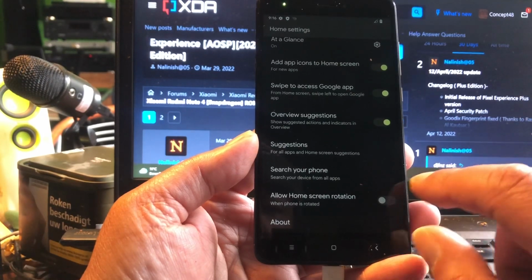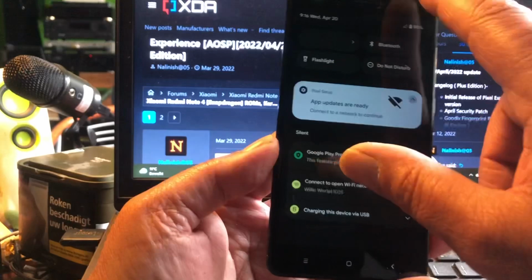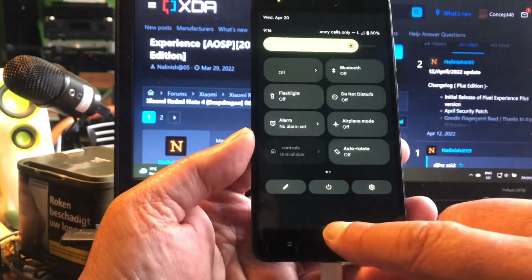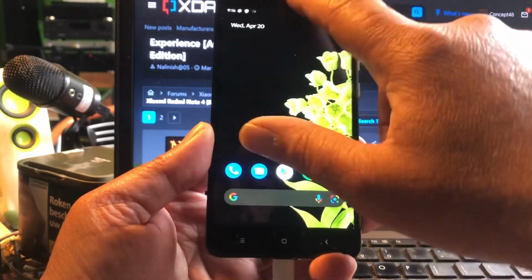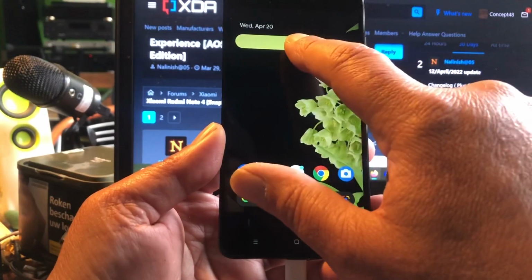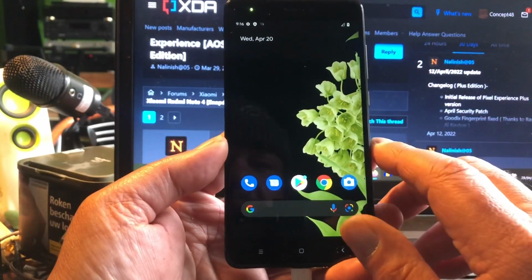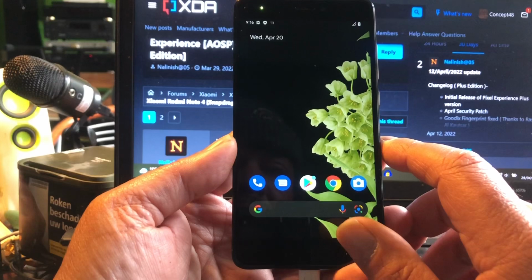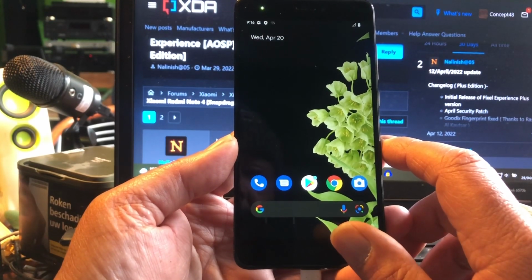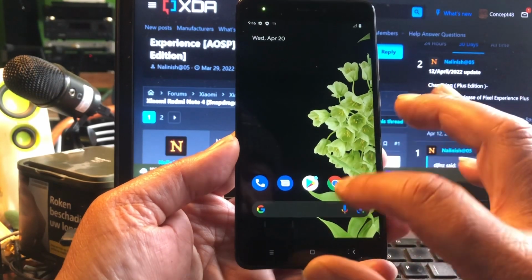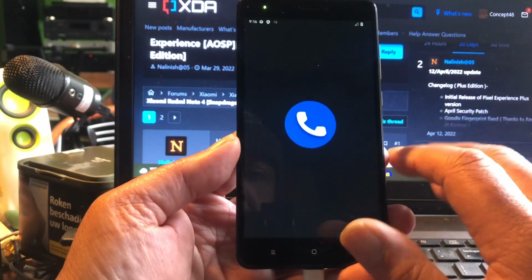Search your phone. Allow home screen rotation. Let me put some extra light for you, so you can see it even better. Can you see it? Or is this too light? Maybe like this. It's better. So, in fact, the same ROM that we found for the Samsung Galaxy S9. Nice, if you like Pixel, with GApps built in. Lovely. Nice phone.